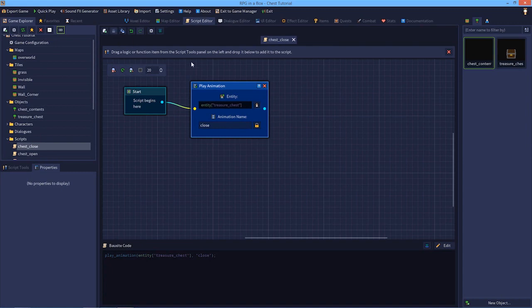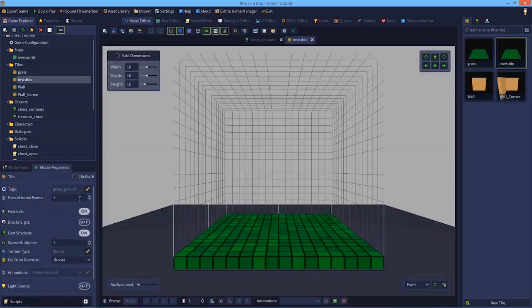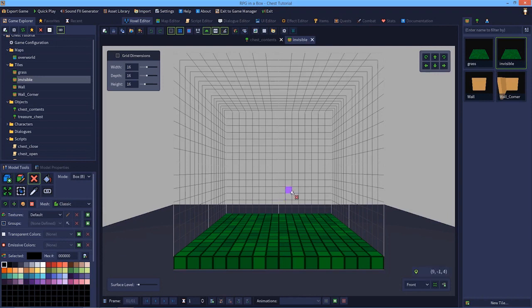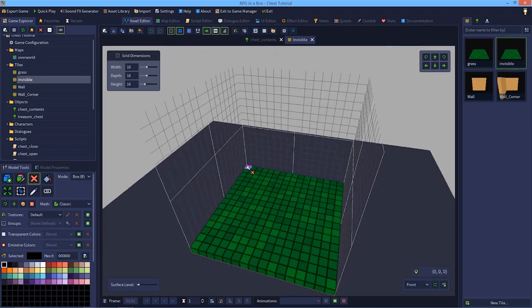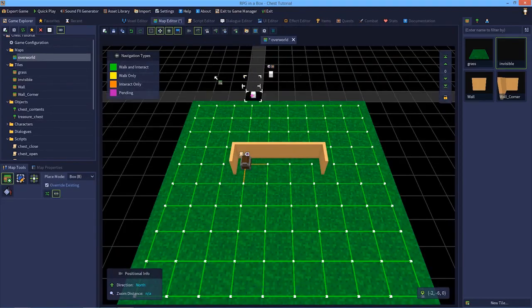So if we save that now, and now everything is set up, I'm going to edit our invisible tile and just delete all the voxels and save, and now it's all invisible. That's good.